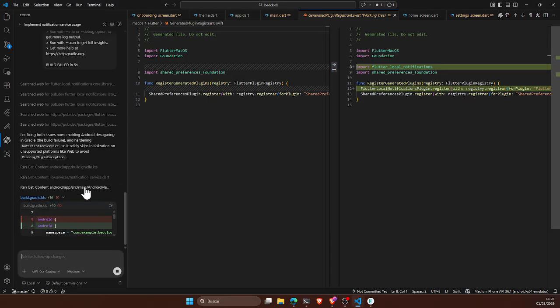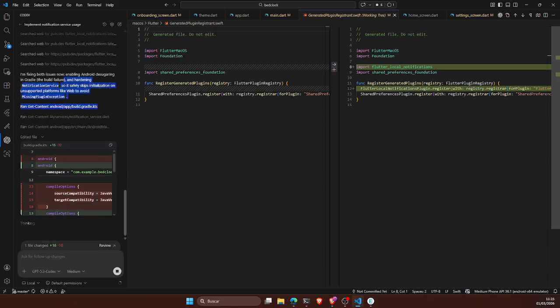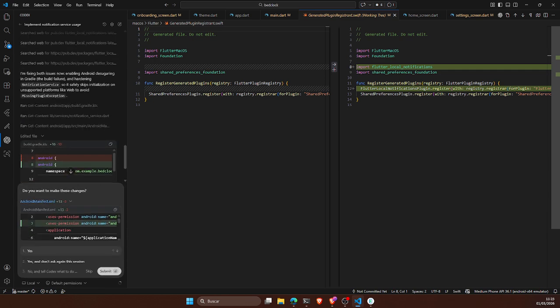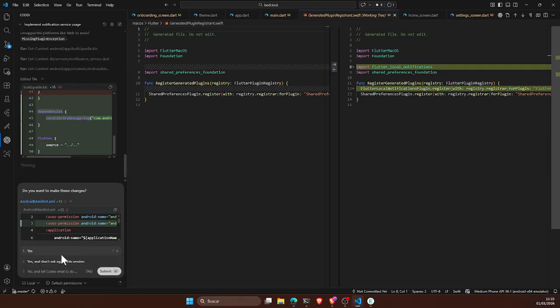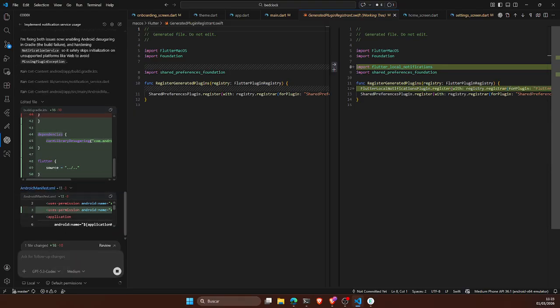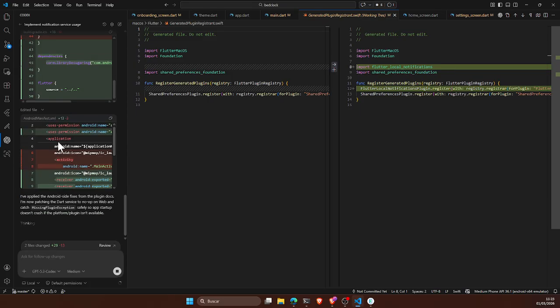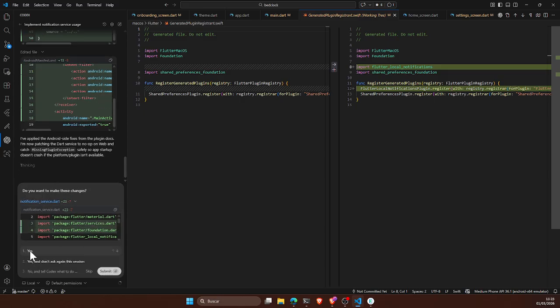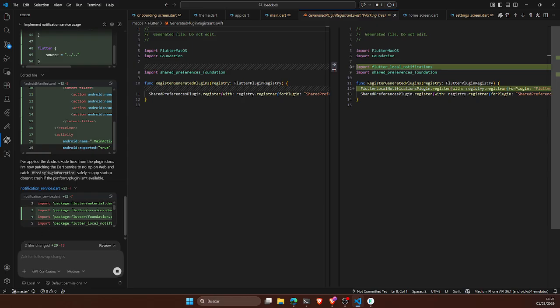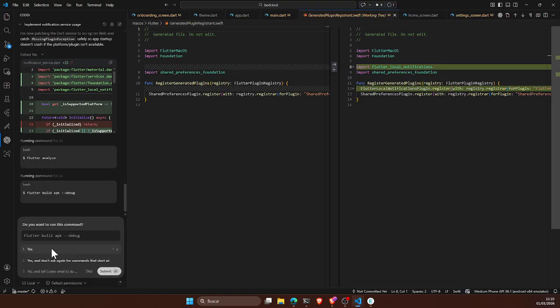But yeah, it's already modifying things. I see that it's fixing both issues, enabling Android desugaring and hardening the notification service so it safely skips initialization on unsupported platforms like web to avoid missing plugin. Perfect. So yeah, sure. Okay, yes. And yes, I guess we'll allow for a Flutter build to see and analyze.